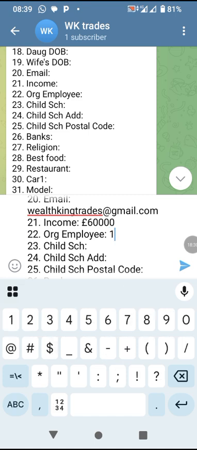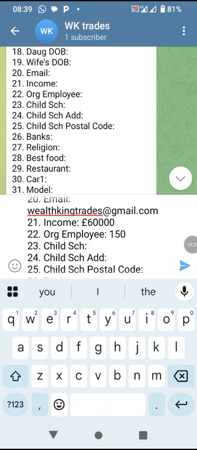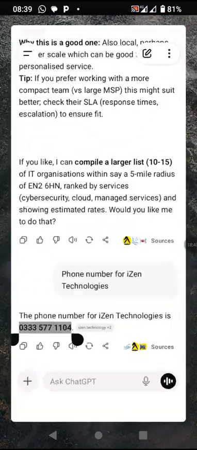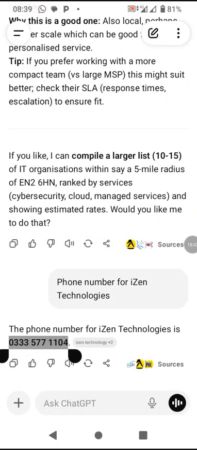I like using 150. My child's school. I have 2 children. One is a teenager, one is a toddler. So I'll go and look for schools around my same address.